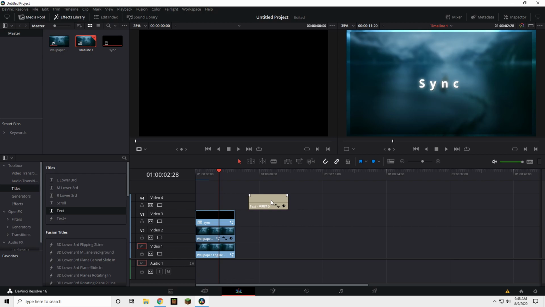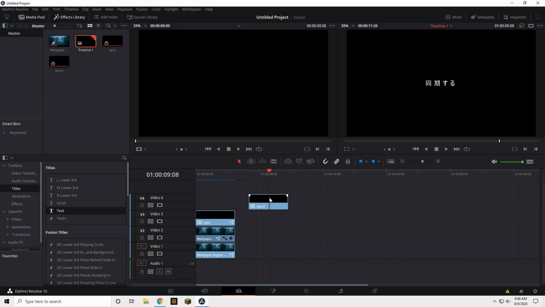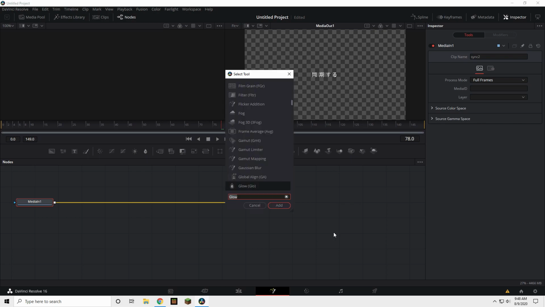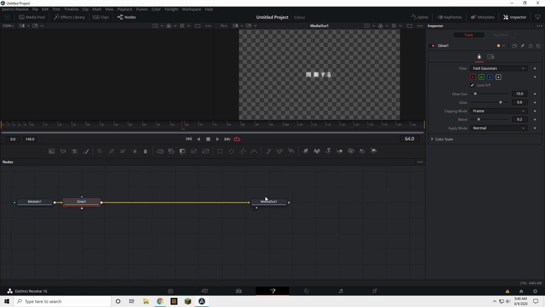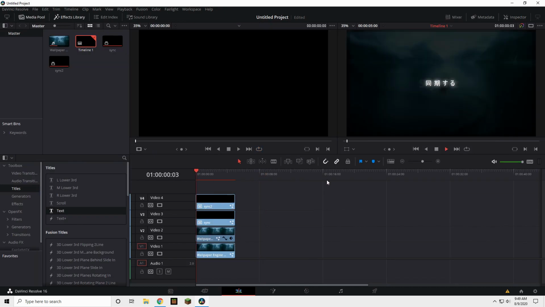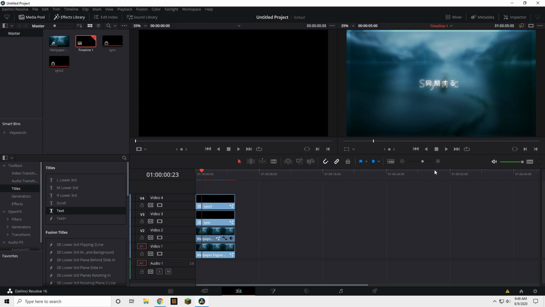Alright, now we can right click on it, new compound clip. Hit create. And then right here, go into the Fusion tab once more. Hit Control, spacebar, and add the glow. There we go. Trim the glow size just a tad. Trim the glow a little bit. And it should be good. Drag this back over. Let it render out real quick.